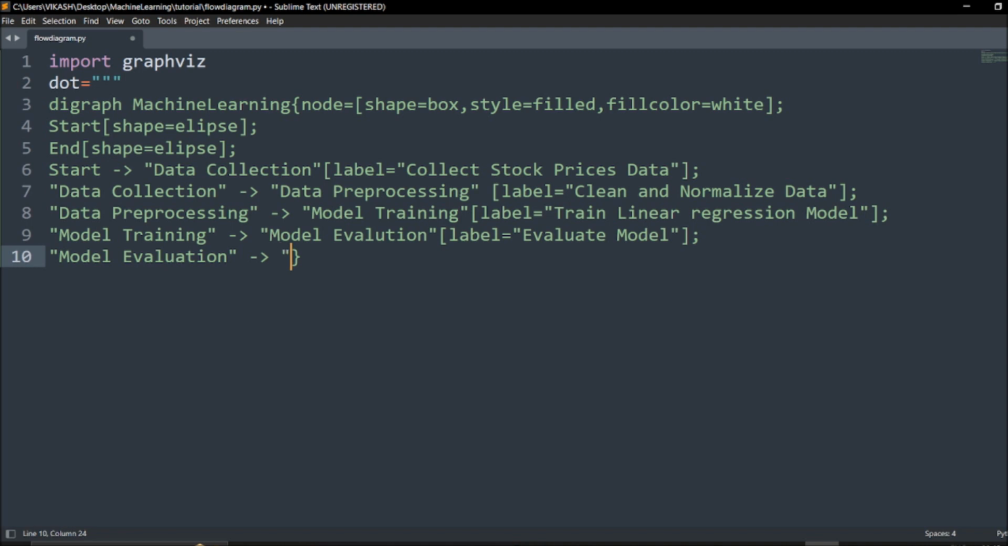In model evaluation, after model evaluation, what we are doing is prediction. And prediction is simple, like predicting future stock price. Okay, so I think we are done here. So prediction, we got it. And after prediction, we need to end this. So here we have completed all of our stuff. So we got our digraph dot, each and everything.